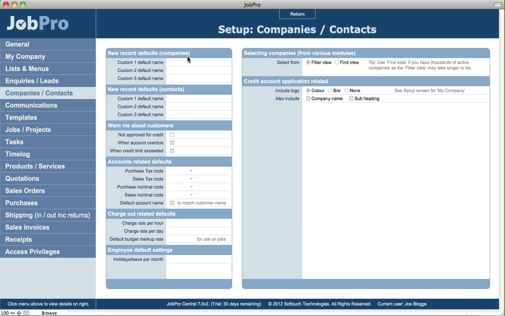This setup screen covers both the companies and contacts modules. So for every new record, either in companies or contacts, you can specify the label that you'd like to use for the custom fields that you have the options for throughout the system in every module.